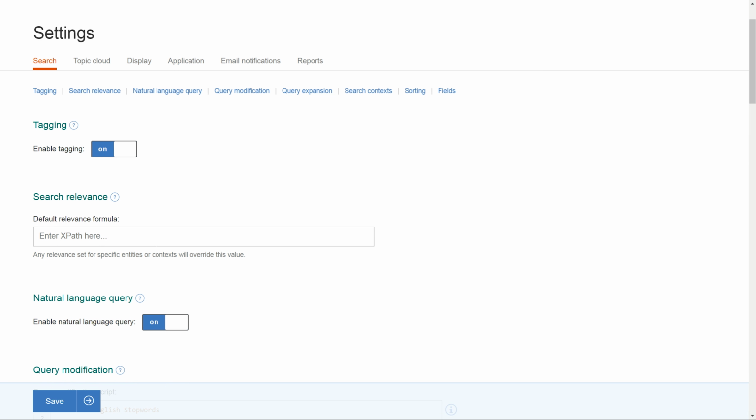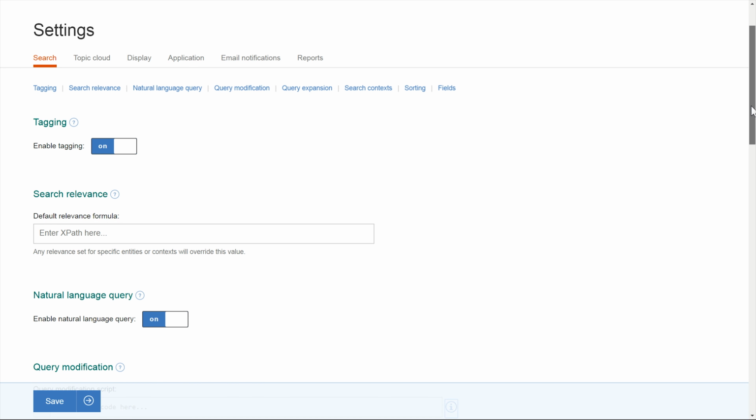Let's go back the same way. You can see the natural language query I mentioned. It's already on. You can turn it on and off, it's up to you as per your requirement. Let's scroll down, we will see a few more things. You can see query modification here.